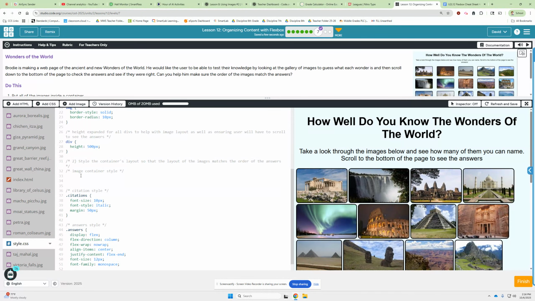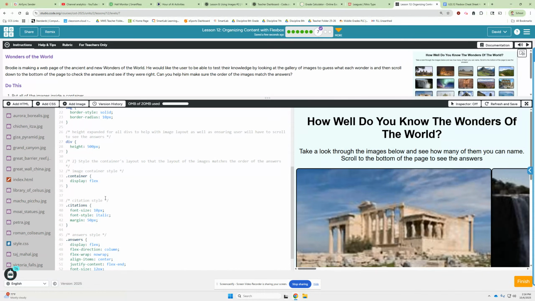All right, let's create our container, and it's going to be dot container, space, curly braces, and then let's start putting in the rules. So we need to have a display rule. Let's go ahead and set that to flex.